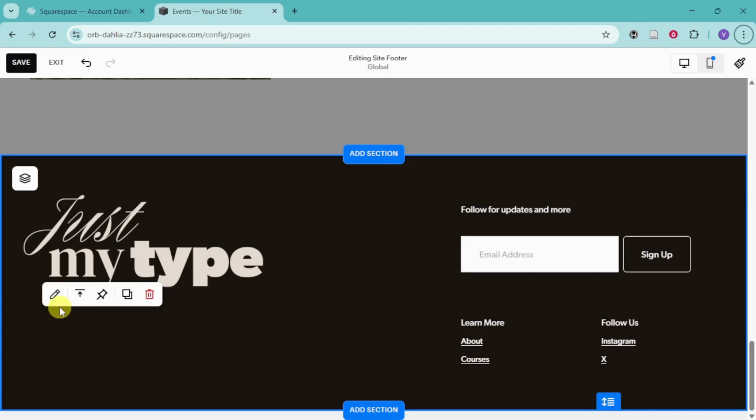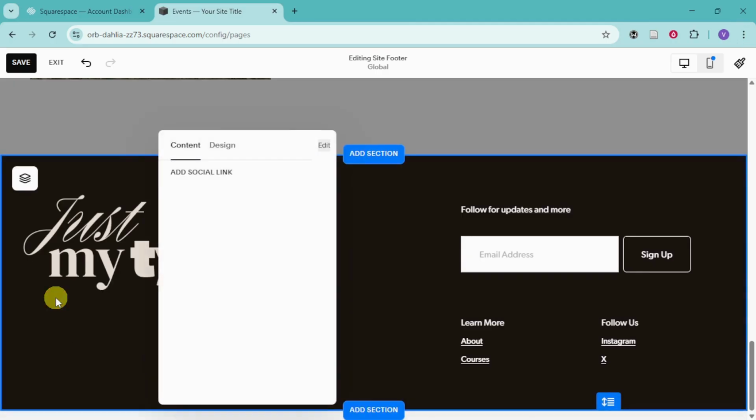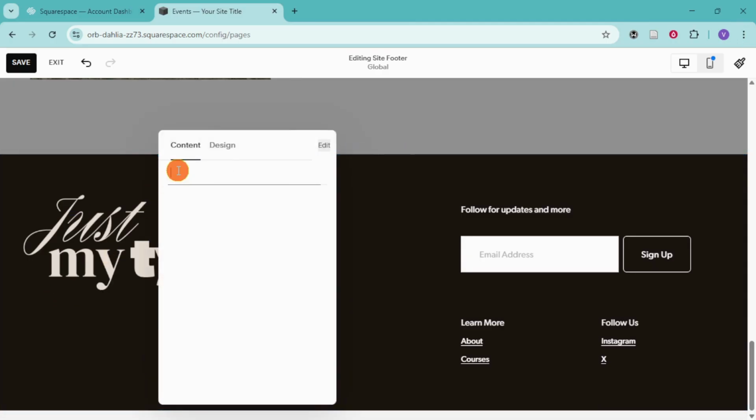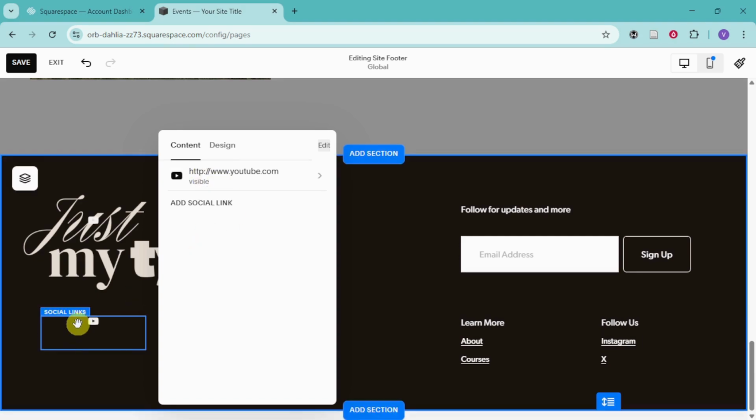Here's our social links right here. Just click onto this pencil icon in order to edit it. Click onto this add and input right here the link. For example, let's input YouTube right there. So just proceed to enter right here the content and click on enter and it will appear right here.